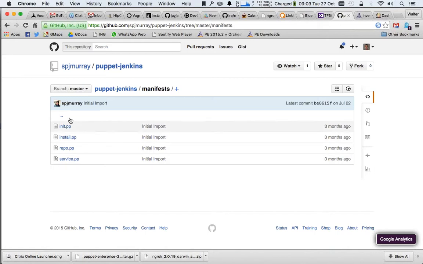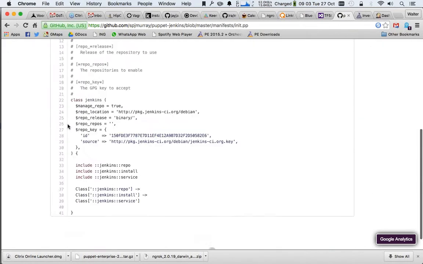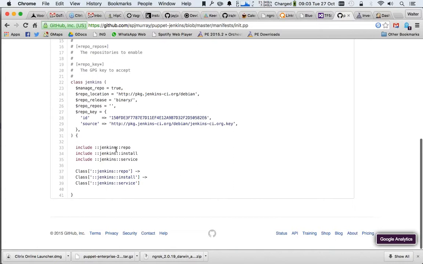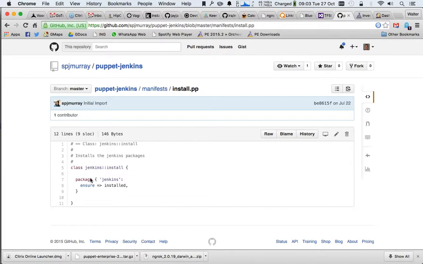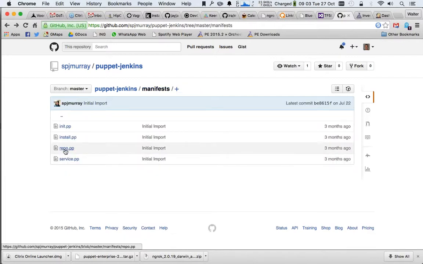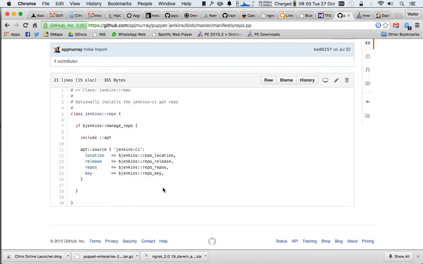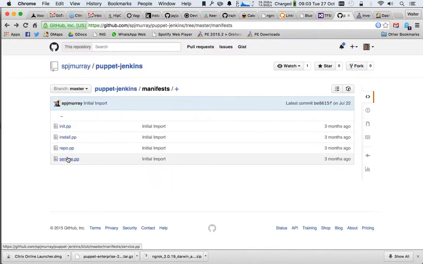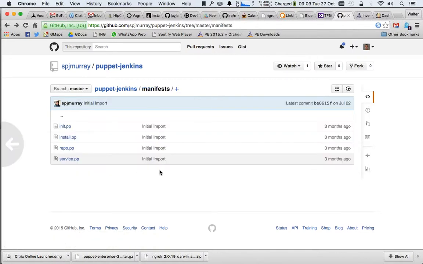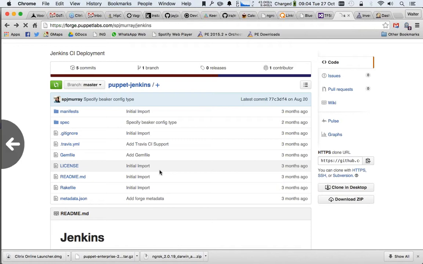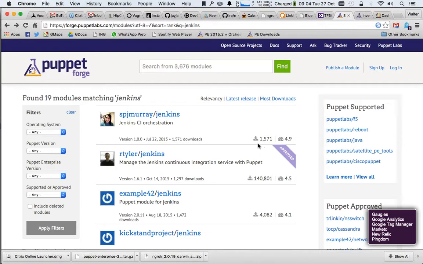And when we look at what it does internally, we have here an init.pp that only does include these repo, install, and service classes. And when we check it out, all it does is make sure that the Jenkins package is installed and that it has an apt repo, but there's no check on operating system. So if you run this on a CentOS system, you'll have some error messages. There's nothing else. It's just installing the package and making sure that the service is running.